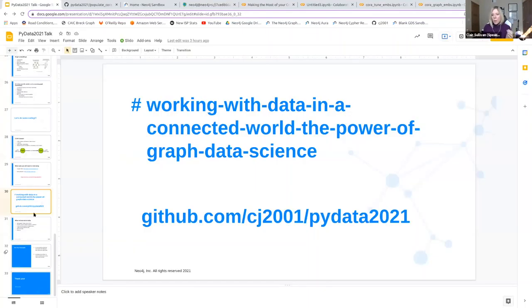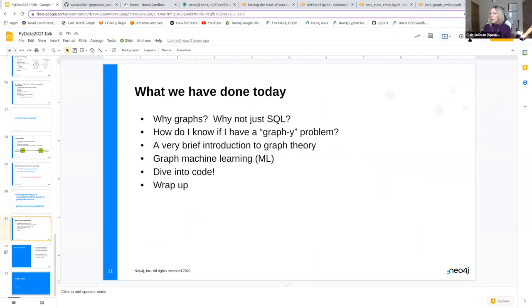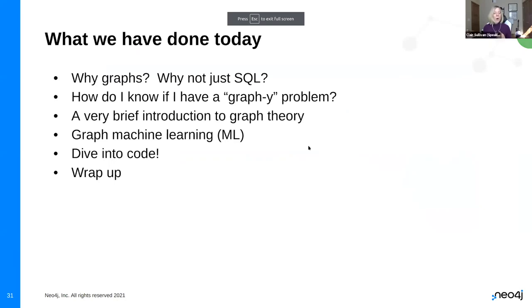So let's go back to our slides. And here's what we learned today. We learned why graphs and why not just SQL. Now, I am not going to tell you that graphs are the end all and be all and the only way that you should do things. Some SQL can get you some very good results, but think about how you might have relationships within your data, because you can absolutely take advantage of those.